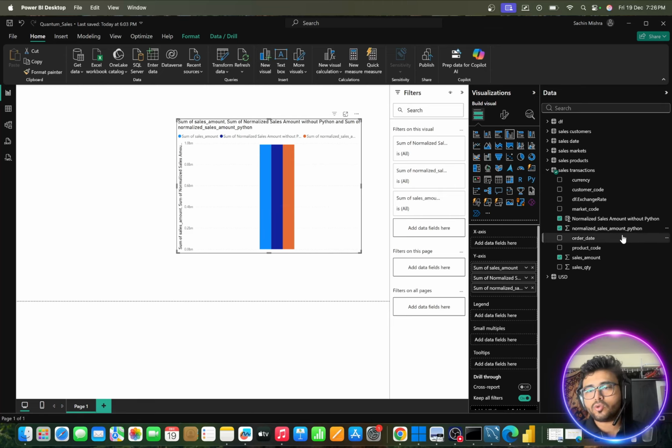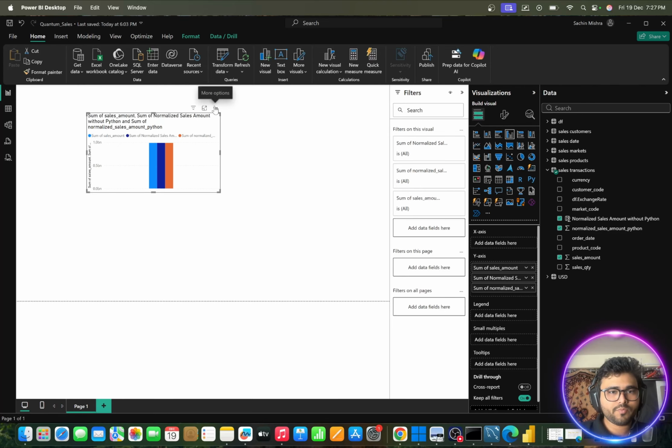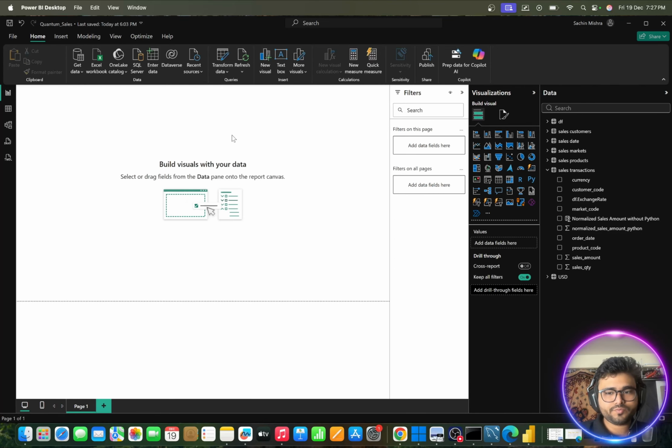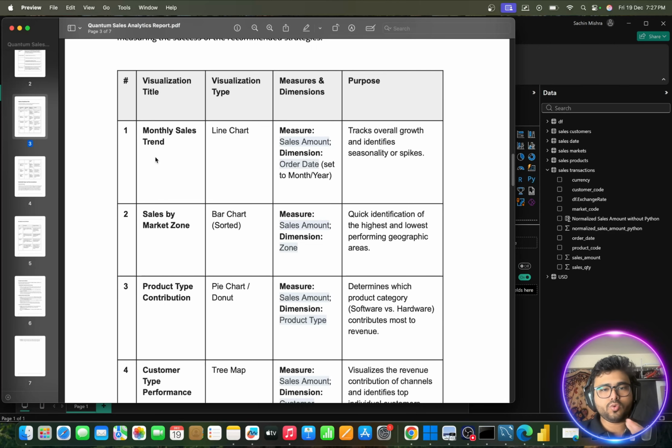Now I am going to use this normalized sales amount with Python for our whole visualization purpose, because this is the true amount which you can say is the revenue of the entire company, right? Now cool, so we have done with our data cleaning process. Now I'm going to start with the dashboard designing part. So I'm going to remove this, and remember, according to our reports, we need to start creating it.